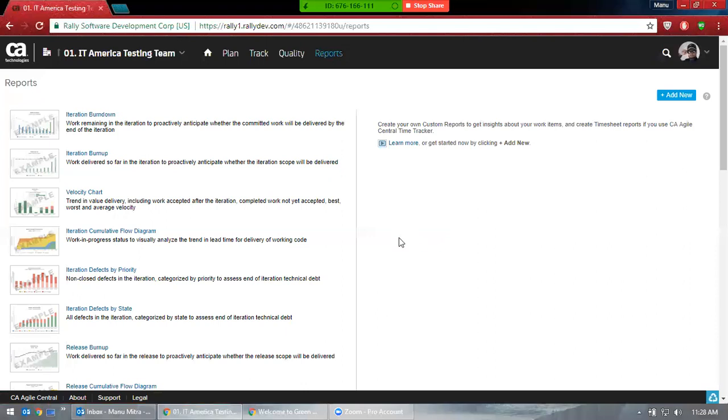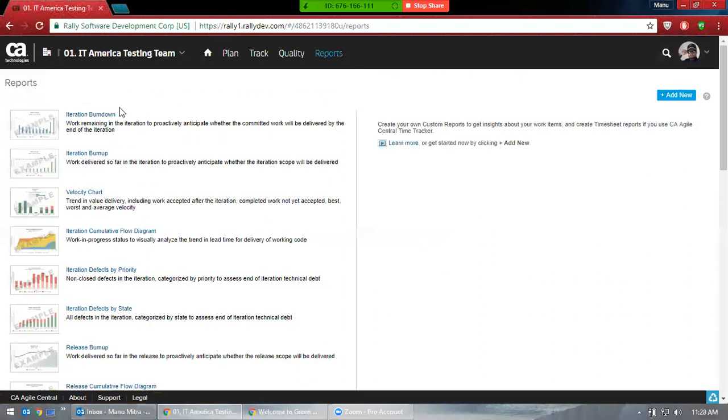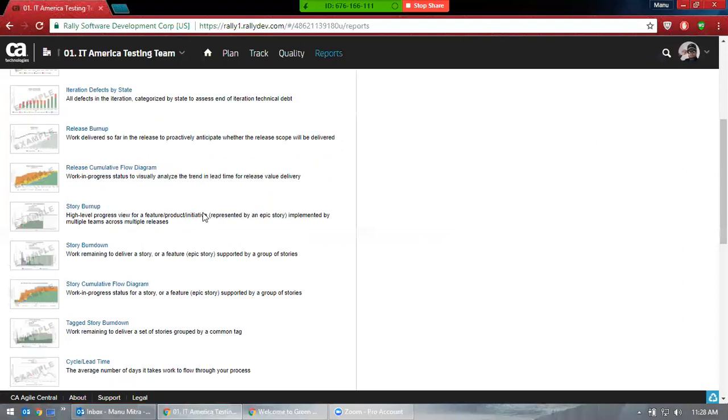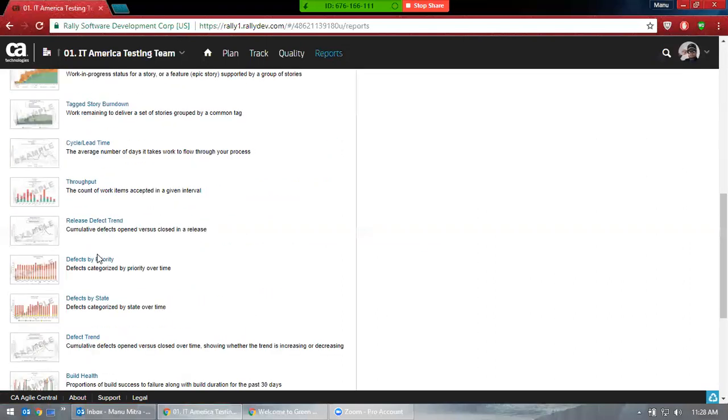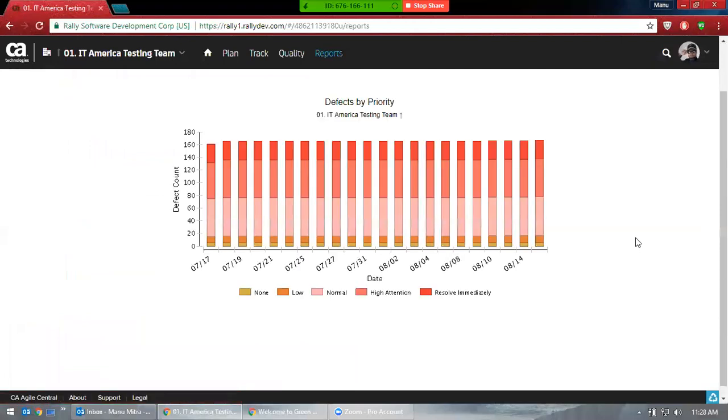Now, once you go into this report section, let's say your boss wants you to give a report on what's happening with this, and asks you to send it. Once you figure out which report you are working on, let's say we check defects priority. Once you click on this, see, you're not plotting anything. Everything is ready-made for you.